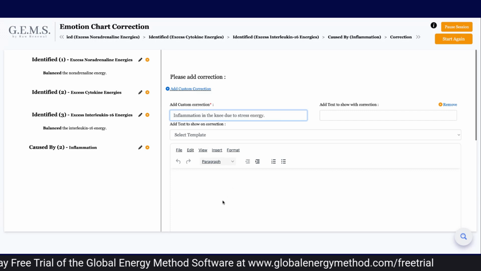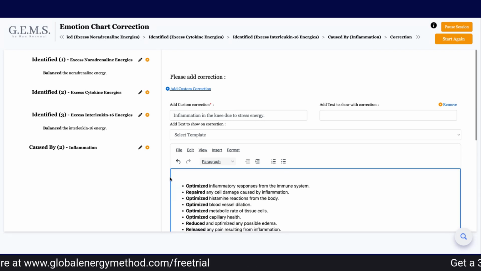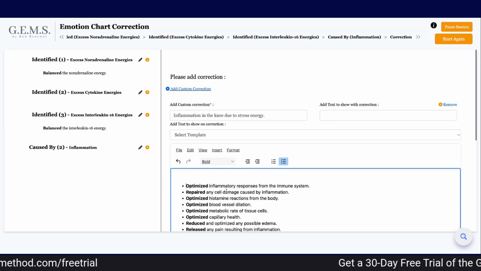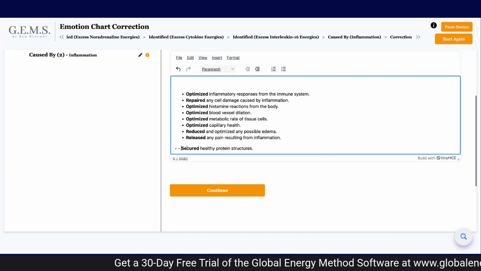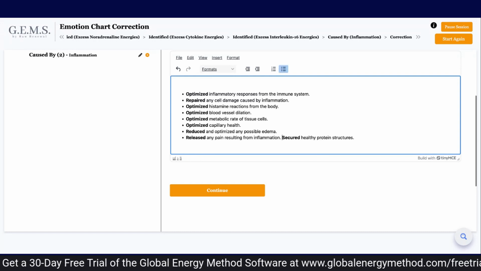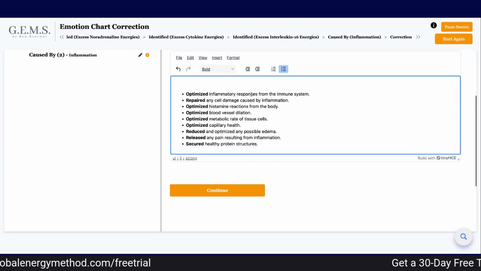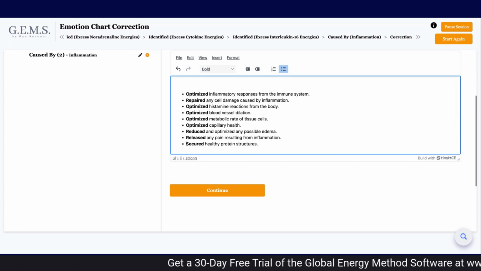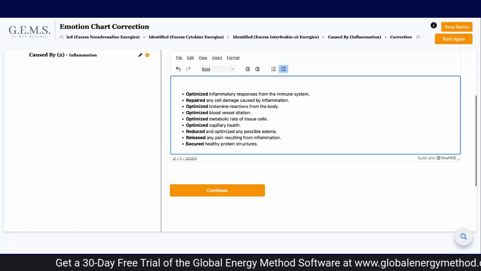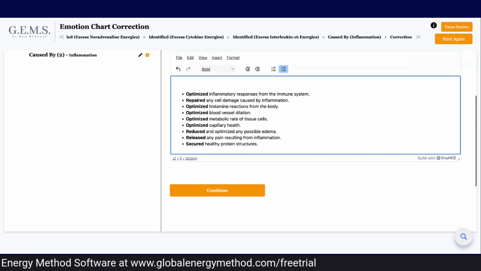Okay, so what we're going to do is make some corrections, and these are the corrections we are going to make. I'm once again going to show you the corrections, and then I will jump off camera and do these. So we're going to optimize the inflammatory response from the immune system. Why are we optimizing? Once again, there is benefit to inflammatory responses. We do not want to get rid of it. We don't want to release it. We want to optimize it.